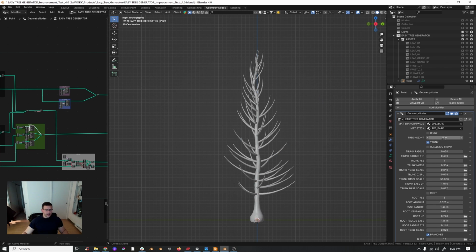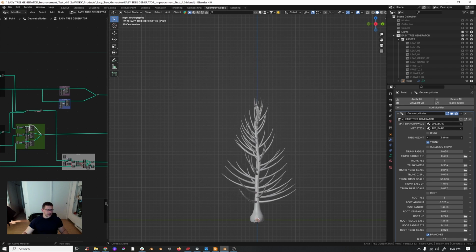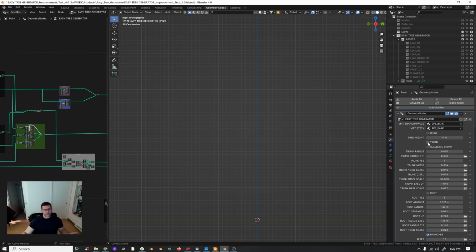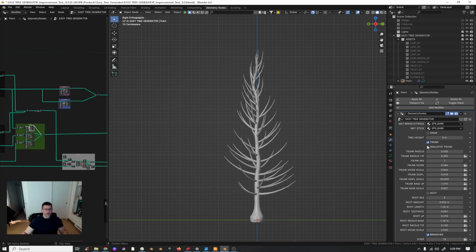That's the height of the tree. Easy. So this is the trunk, to be on and off. All the components of the tree, you have first the name of the component that you can turn on and off. That's the same thing for the trunk.